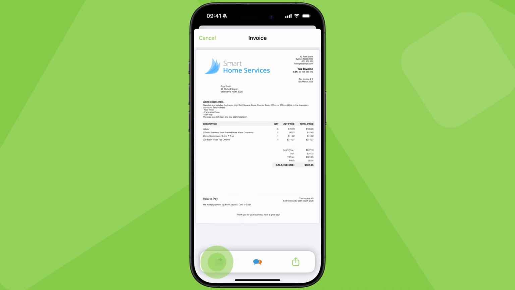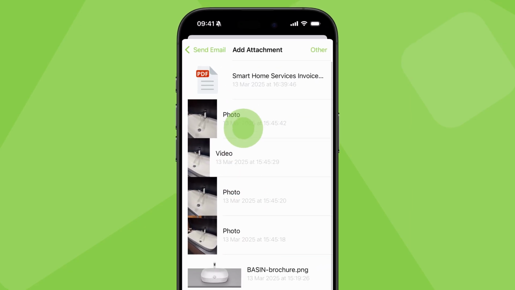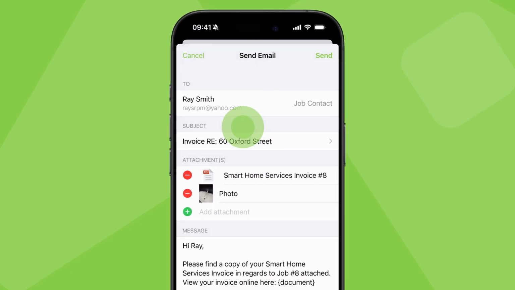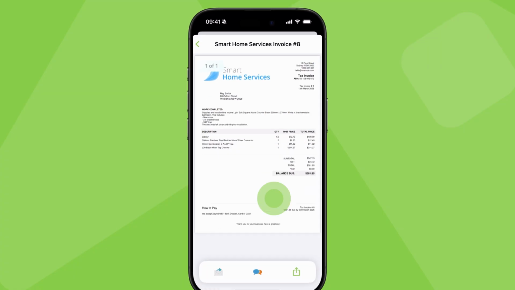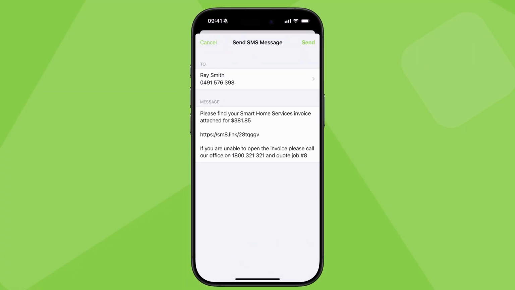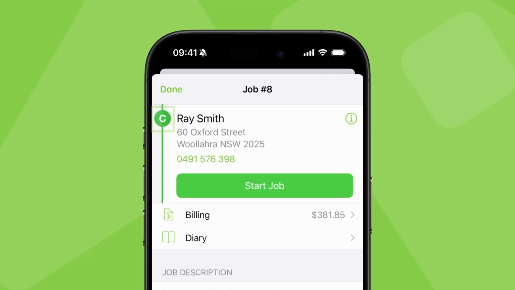Use the invoice actions to draft an SMS or email. ServiceM8 populates the client's details, the subject line, and the message. You can also add any photos or attachments from the job's diary. Once you're happy, tap Send. Wherever possible, it's best to both email and text the invoice. With that done, the job status has now changed to completed and the invoice has been sent to the client.